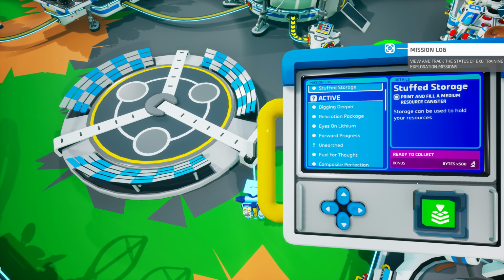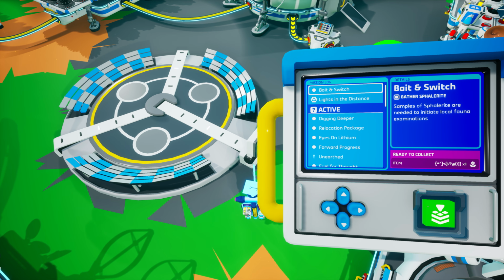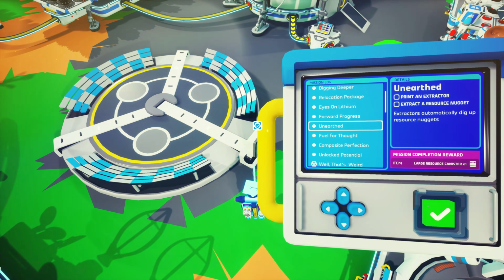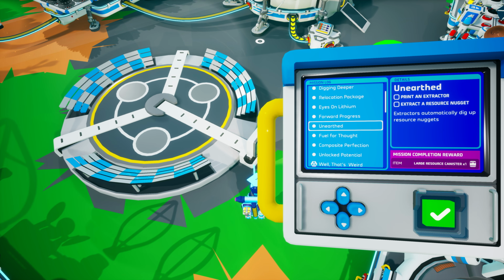However you choose to fill a medium canister, doing so will complete the Stuffed Storage mission, and you can claim your reward of 500 research bytes. Completing Stuffed Storage will also unlock our final automation related mission, Unearthed.